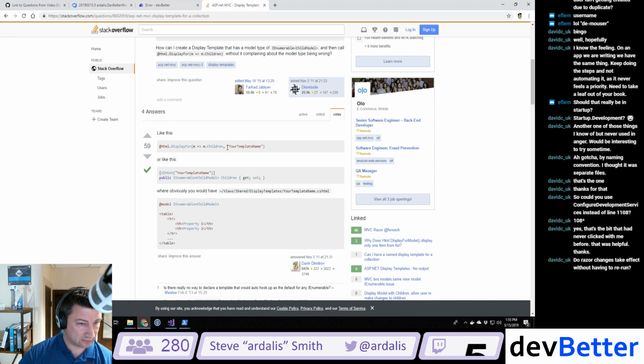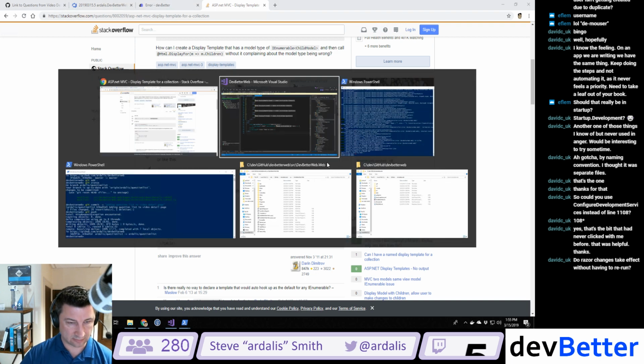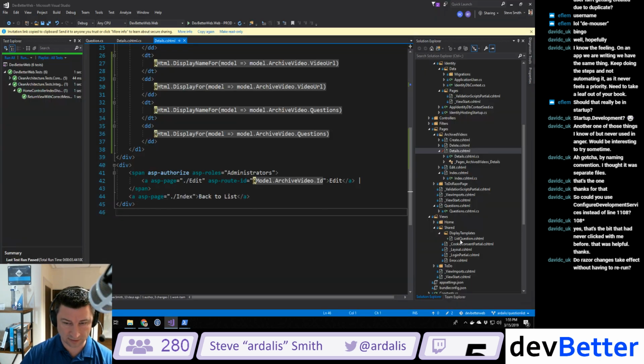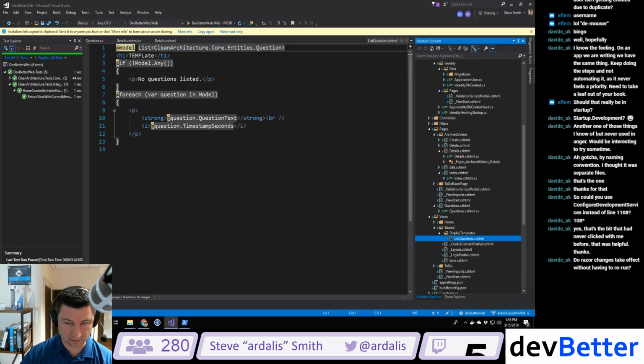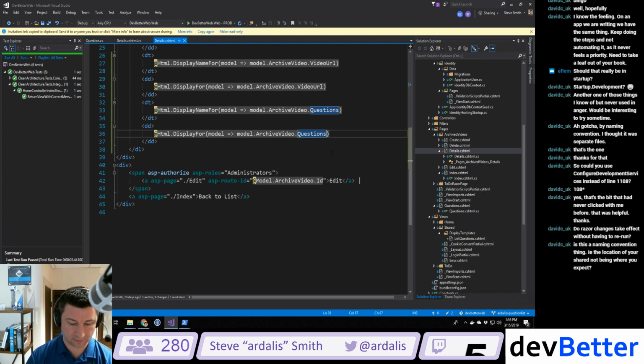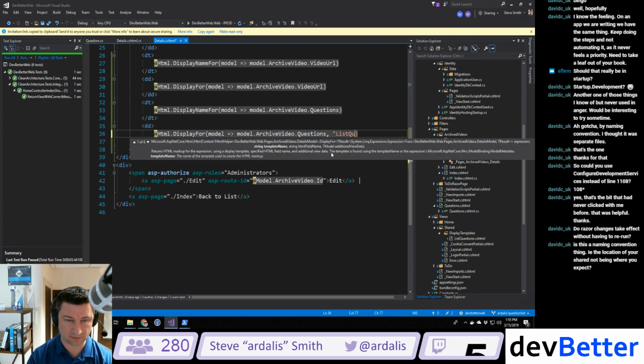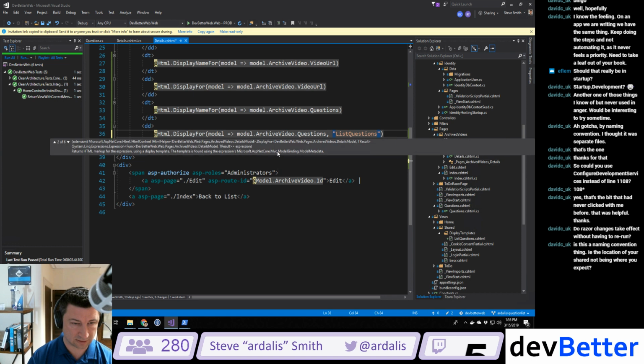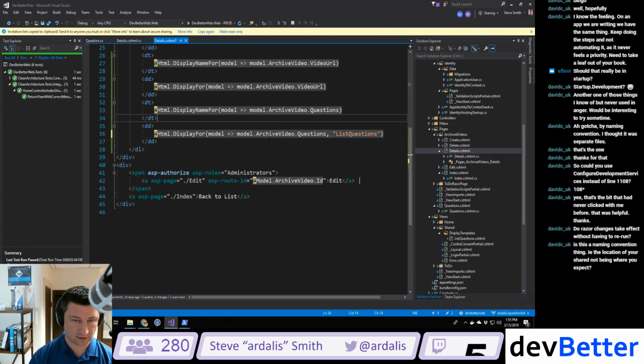So display for whatever, hey, here's my template name. I'm going to call it question list. So we'll come in here, or list question, I guess. That sounds stupid. Let's give it at least a plural. List questions. Alright, here, display for, comma, template name, list questions. Let's see if that's still the same. Looks like it is. Is there an overload that is only that? Maybe? Yes, that one. Okay, so that might work.